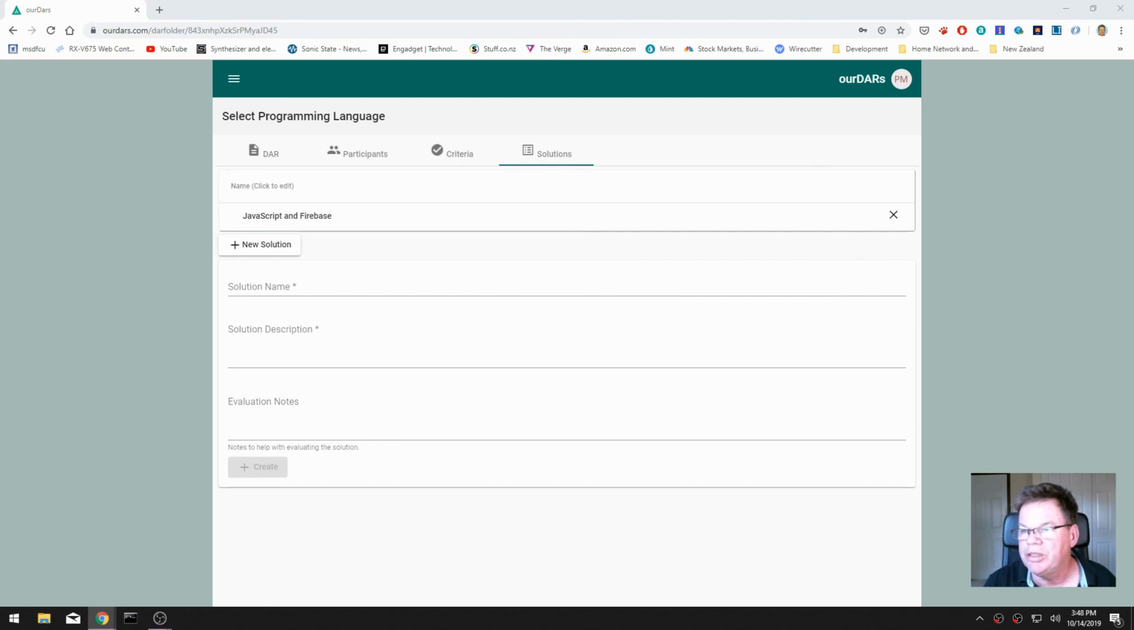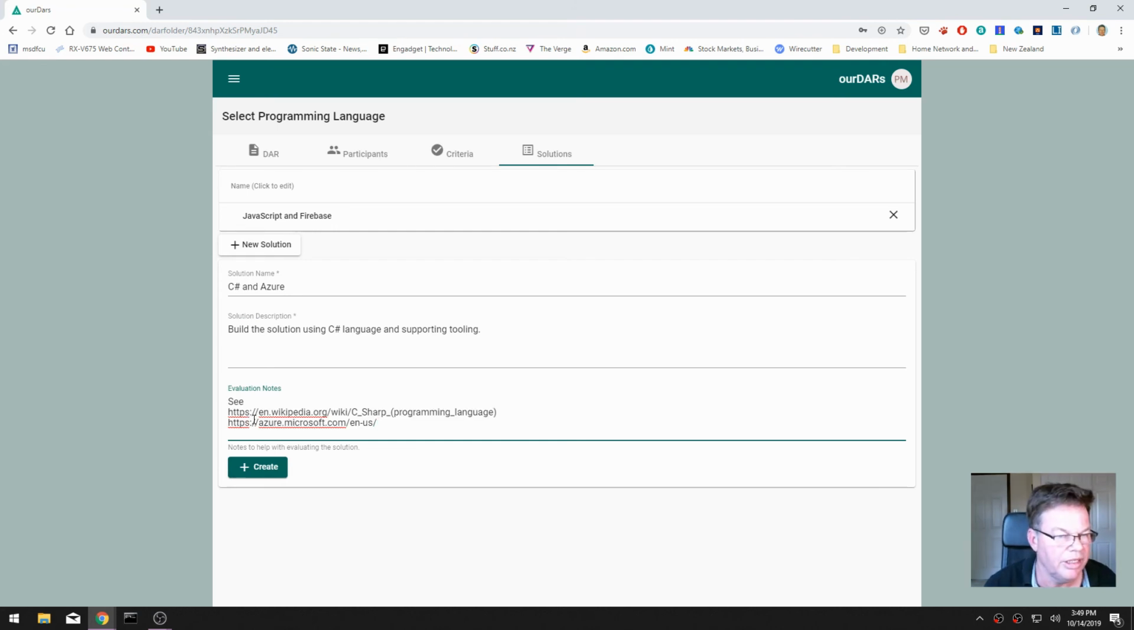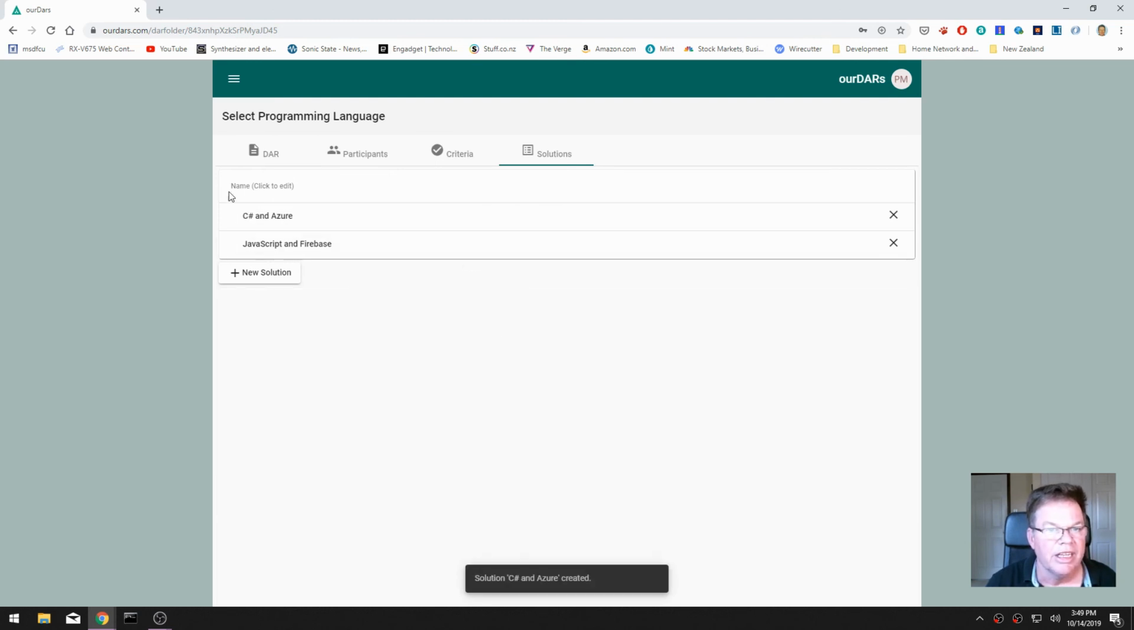and we need one more solution to make a decision against. So the second choice, because members of the team also know C#, is to use C# and Azure. And a description about what that is. And same thing here is to help the people doing the evaluation is where to find more information about the programming language and Azure. And I think that's it. Okay, so now we've got the whole DAR defined.